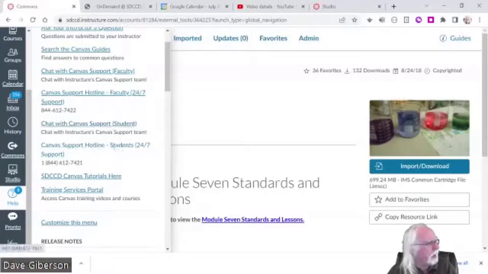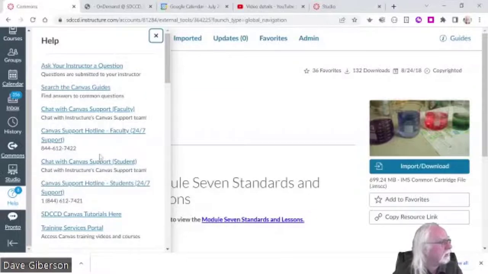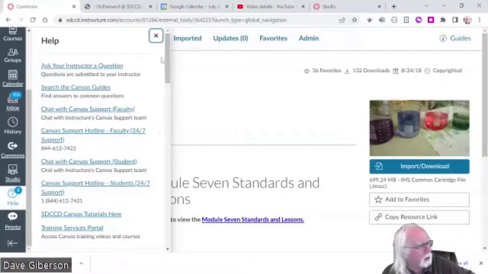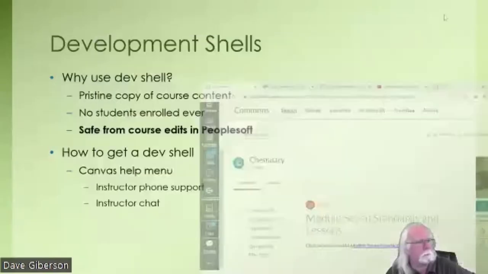There's also a faculty chat. Let's see, where is that? Yeah, chat with Canvas support, a text chat. And at certain times of the day and certain times of the year, that may be a little quicker than the telephone. You may spend some time waiting on hold if you ask for a development shell the day before half the country starts classes the next morning. But you can always get those development shells, no problem.